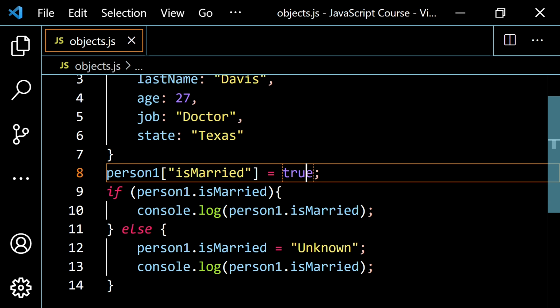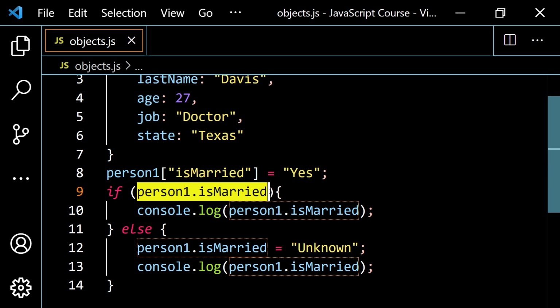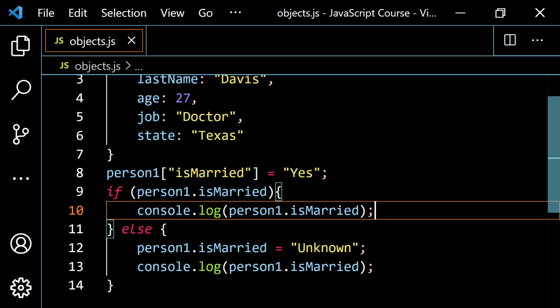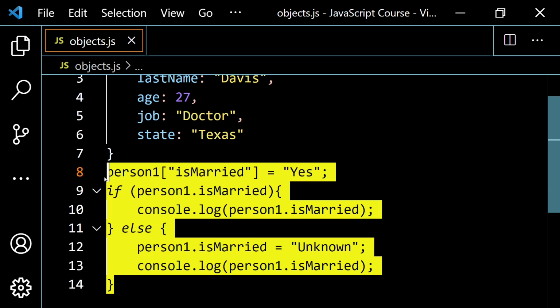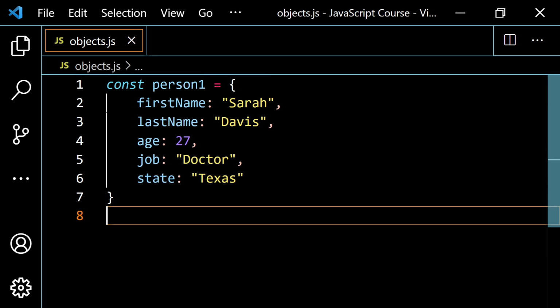And it works the same if I were to put a string, something like yes. This is not an empty string, so this is going to be truthy, and then this is going to run, and it's just going to give us yes. So let's clear this and run this, and we just get yes. Okay, so let's clear this out. There are some other reasons where you might want to use the bracket notation over the dot notation. When you use the bracket notation, you can basically use an expression.